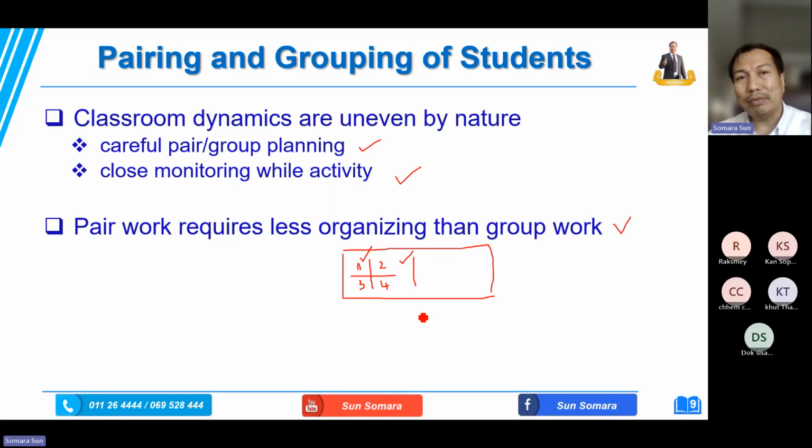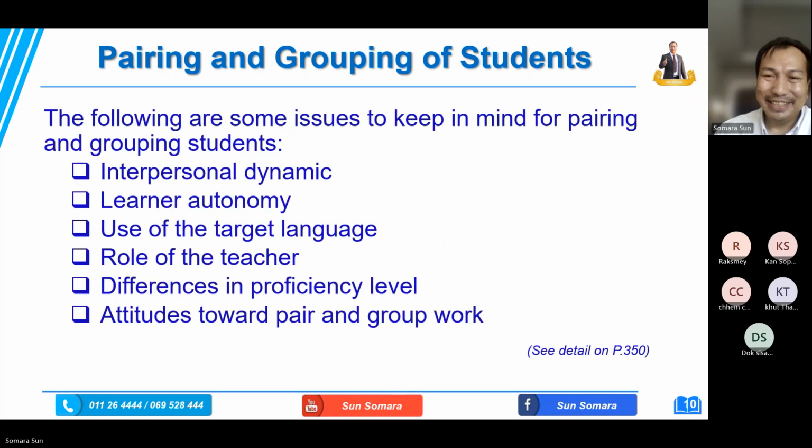Okay, this is the way that we can manage and prepare better, right? Any question? Okay, who can read this one more? Yeah, we will try to complete all of the pairing and grouping here.